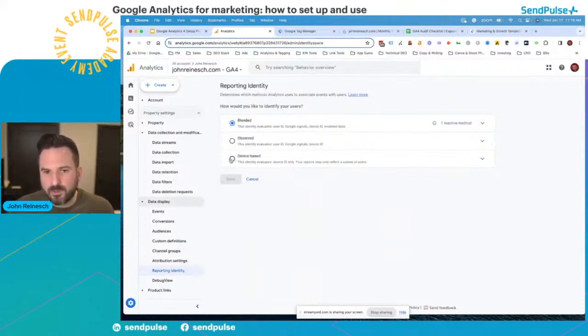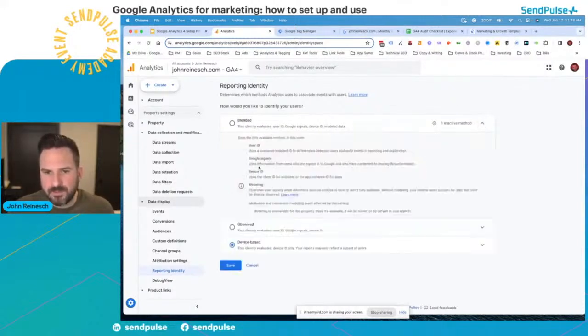So what I would do here is switch to device-based. You'll see this blended one. These are all the different things Google is using to track users. So they're using a variety of things. They're Google Signals, user ID, device ID, and this modeling.